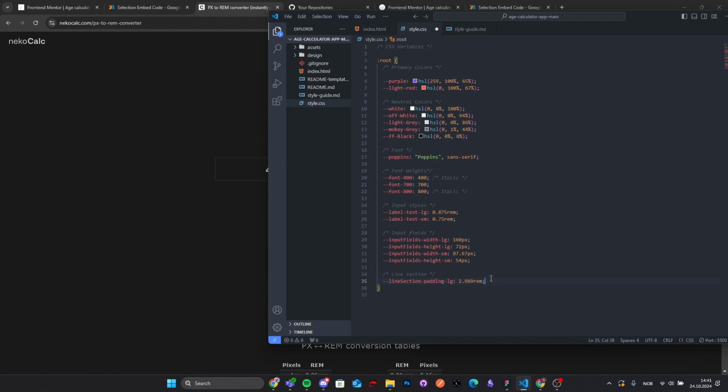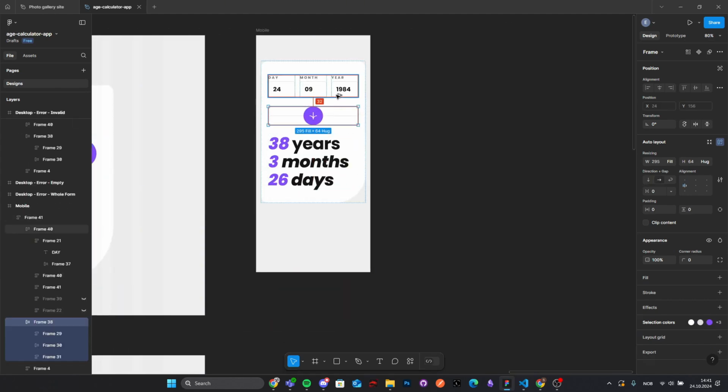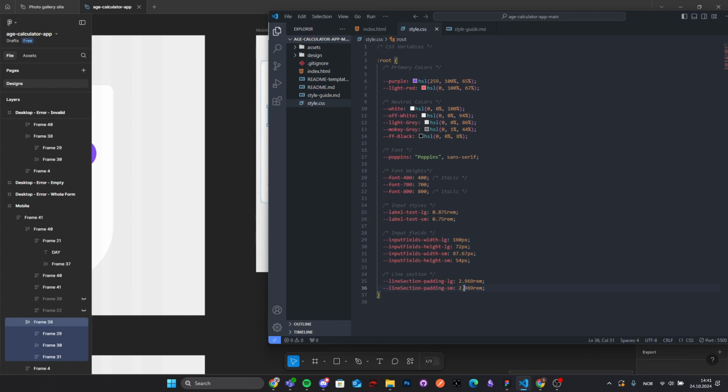So this is the line section now. We've just done the input fields for large, and for mobile, this is going to be this line section. The padding: this is for the mobile, this is for the desktop, and this is going to be for the mobile. So let's just get that. It's going to be 32 pixels. So that's 2 rem, right? 2 rem.